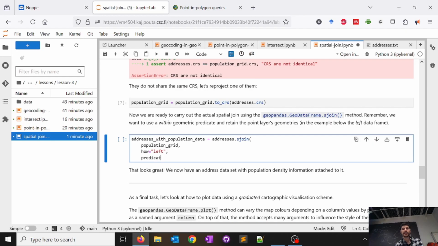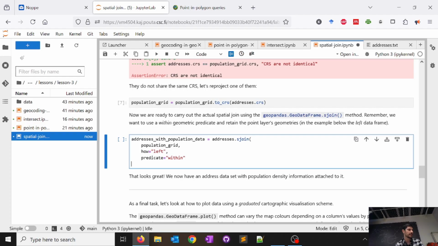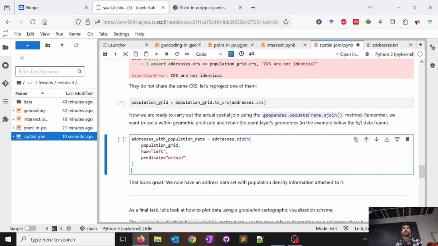And then the next thing you need to define is the predicate. So it's the spatial query. So the condition you want to define for it to work. So I'm going to use within. So I will see if the point is within a certain grid cell. If it is, then I will read the population data from that cell and add it to my point. So that's all you need to do a spatial join.